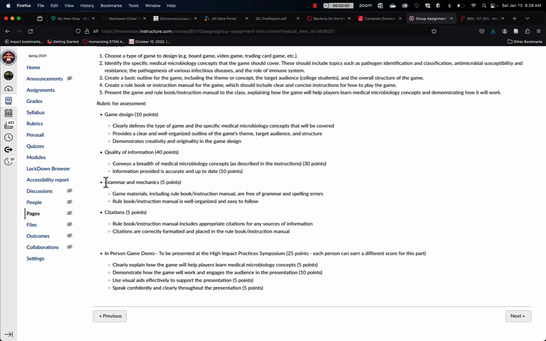Less important, but still important, is that the game materials, including the rulebook and instruction manual, are free of grammar and spelling errors, and it's well organized and easy to follow. I need to be able to play your game. And finally, you should include citations, appropriate citations for any sources of information. So if you found a primary literature source or something like that, that's important to include.